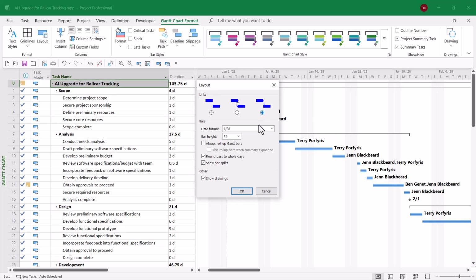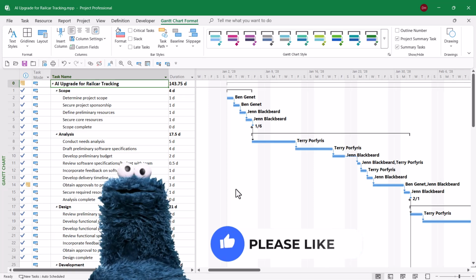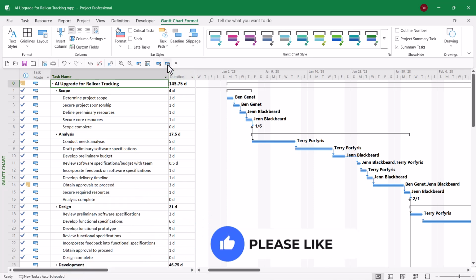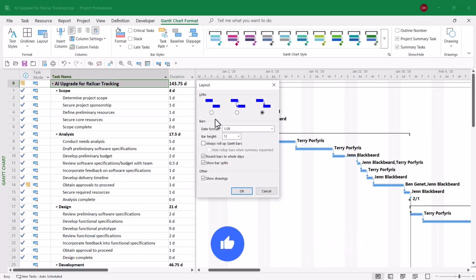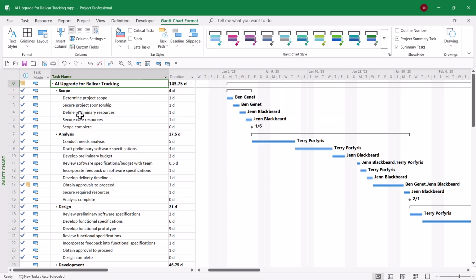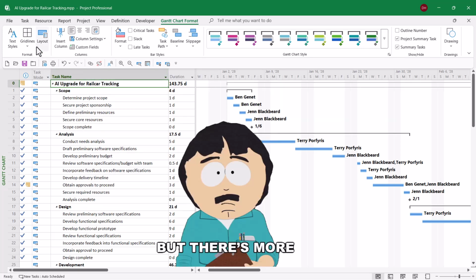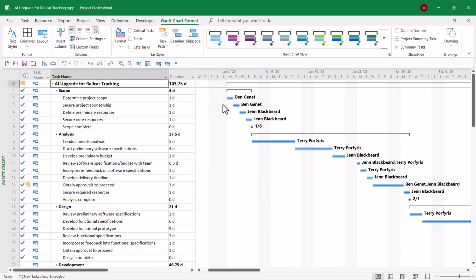Now I can redisplay link lines. And then later I can click the button and I can hide the link lines. Now there's a little bit more I want to show you, however. I've got the link lines hidden. You can see very clearly in the Gantt chart view.